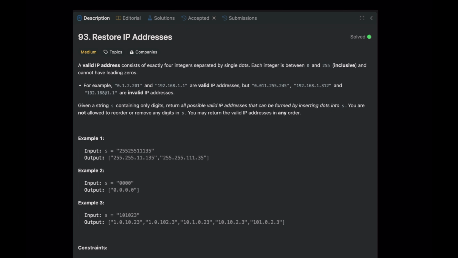Hello everyone, in this video we'll be solving problem 93, Restore IP Addresses. The problem statement is, we are given a string containing only digits. We need to return all possible valid IP addresses that can be formed by inserting periods or dots into S.